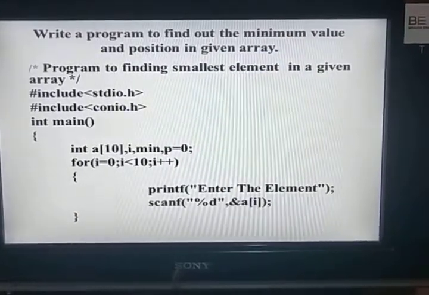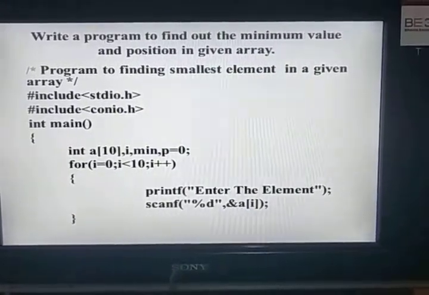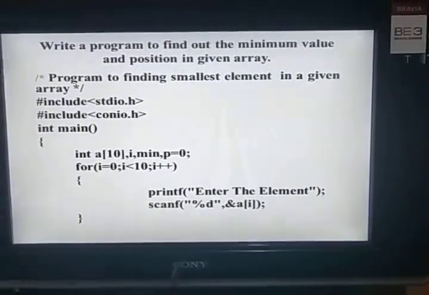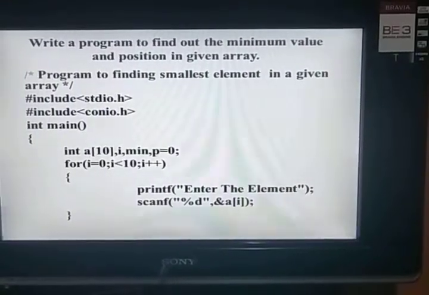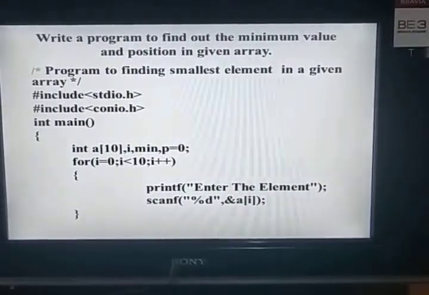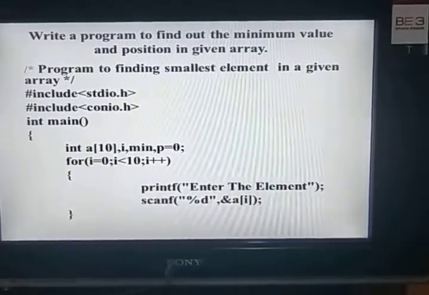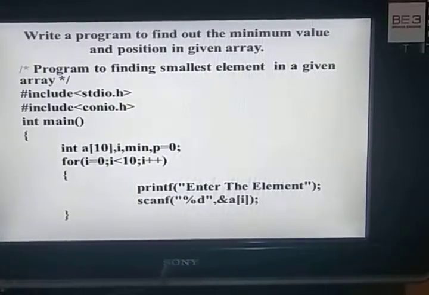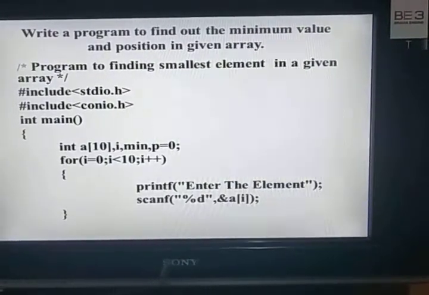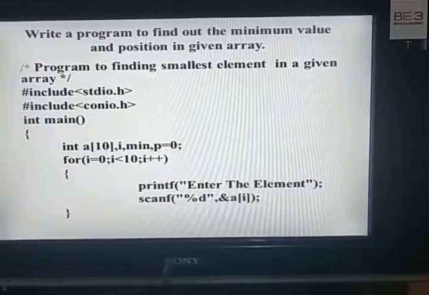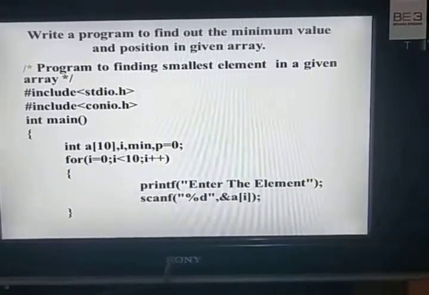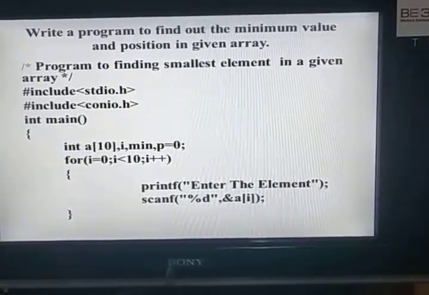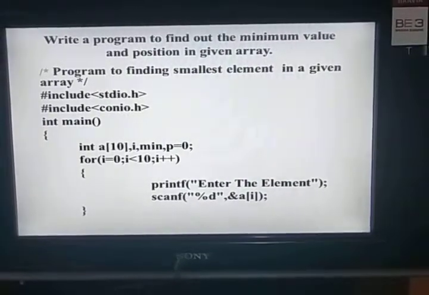Now we are going to read values. For this, first we have to write a loop: for i equals 0, i less than 10. The condition is true, so it will enter the body of the loop and it will print the message enter the element. Now you have to input a value and that value will be stored at the A[i] position. Initially the value of i is 0, so it will store the first value at the 0th location.